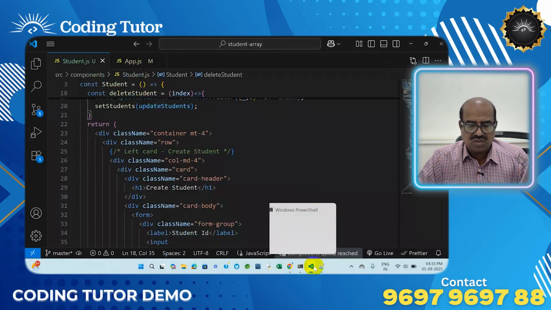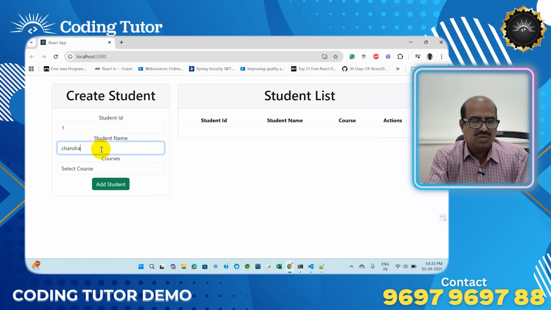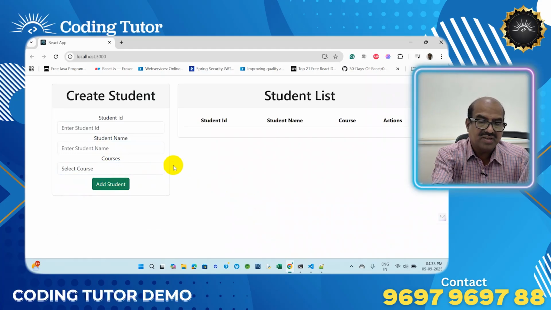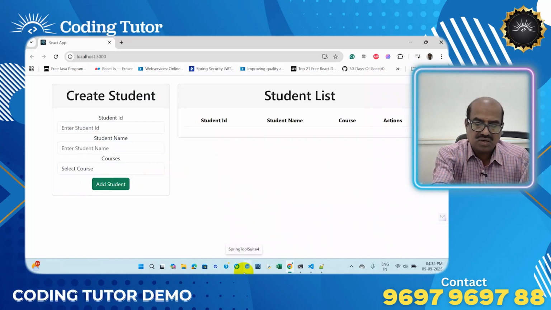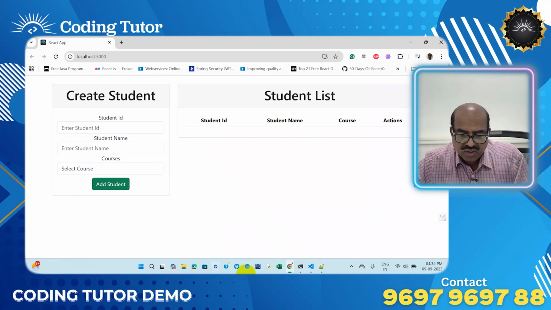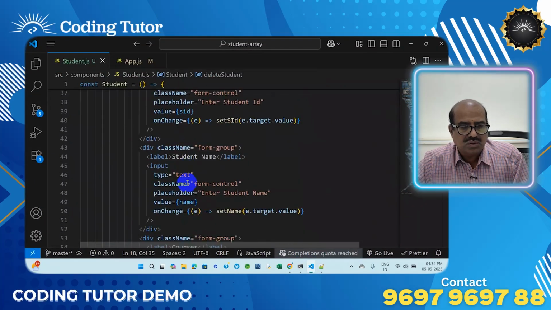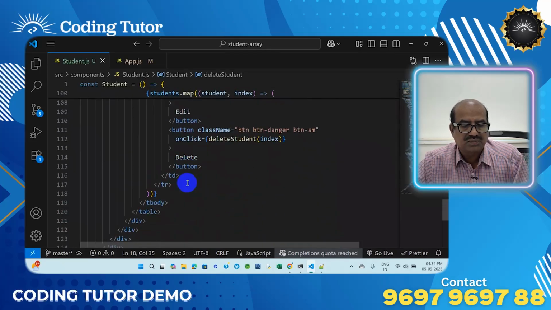Once you are going to run this one, you are going to provide the Chandra. And I need to select here Java full stack. See what happened? It is good, refreshing automatically, right? So whatever we are going to provide here, you can observe. You can observe here where is that one, delete.